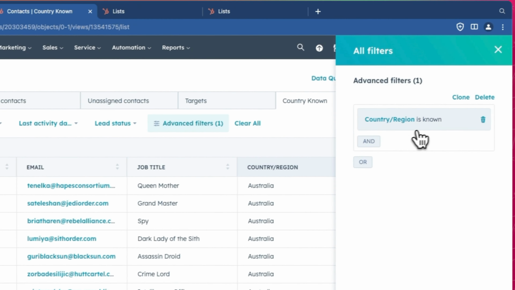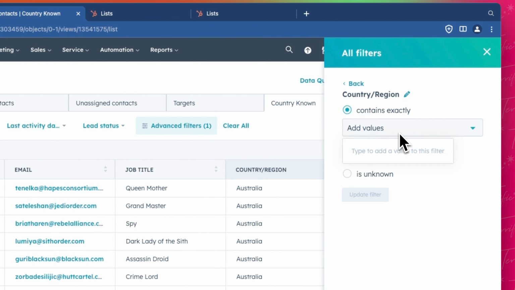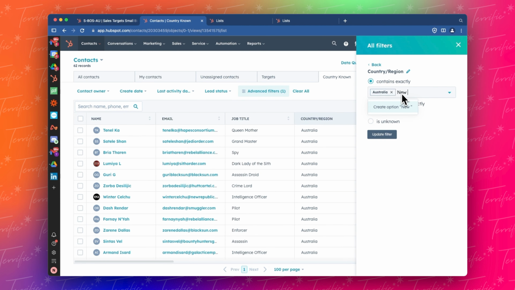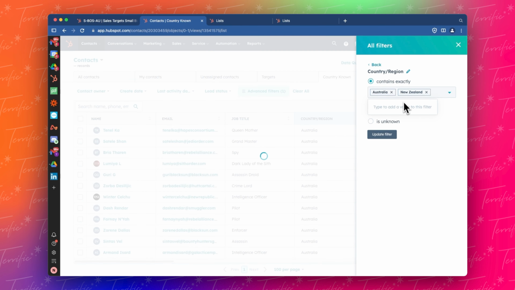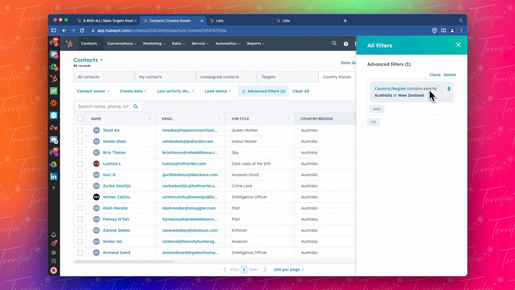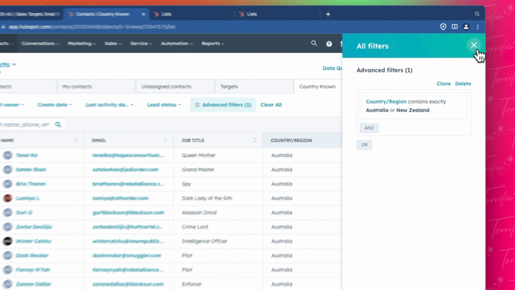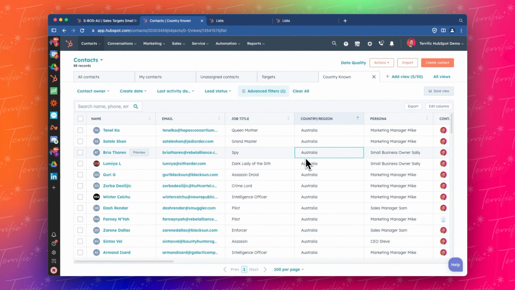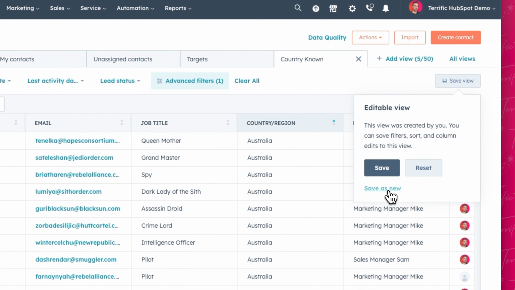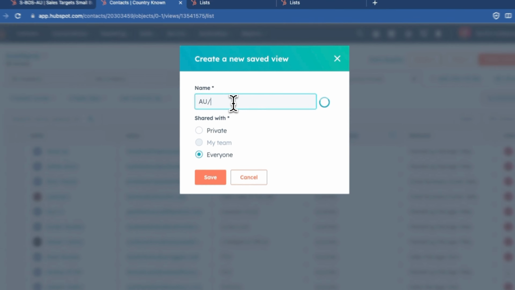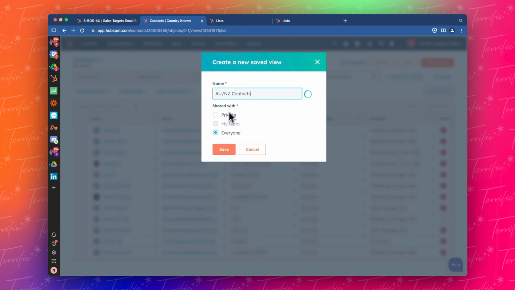Let's say we want to limit this. Actually, we want to say country is Australia or New Zealand, so only for those that have those two records. We can see here that country contains either exactly Australia or New Zealand. So we'll see the Australia and the New Zealand only. And then we can change this view, save as new, and call this AU NZ contacts, let's say, whatever you'd like.